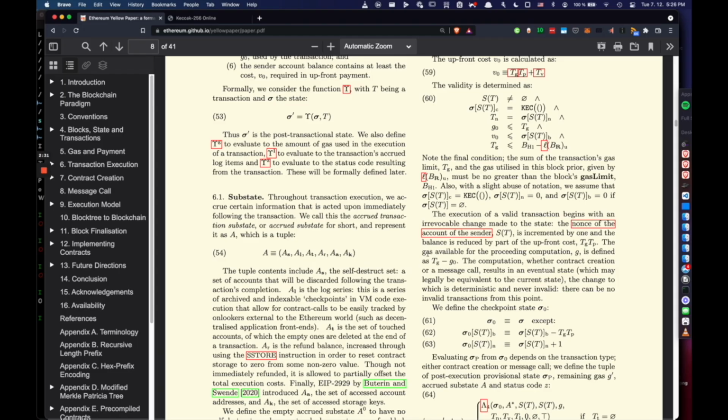The gas available for the preceding computation is defined as TG minus G0. The computation, whether contract creation or message call, results in an eventual state, the change to which is deterministic and never invalid. There can be no invalid transactions from this point. So at this point, we know that the transaction may be included in the block.